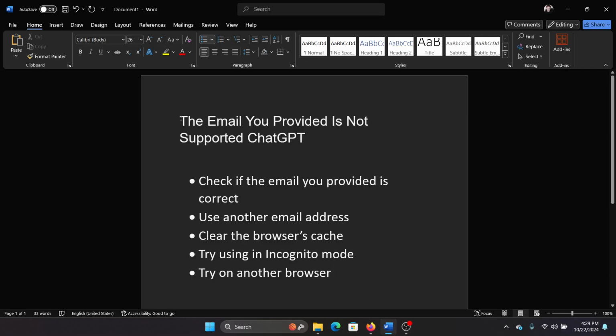Hey friends, if you encounter the error, the email you provided is not supported by ChatGPT, then please watch this video. I will guide you through the resolution. So first of all, check if the email is correct or use another email address. Because if the issue is with the email address, then you will have to fix it anyway.